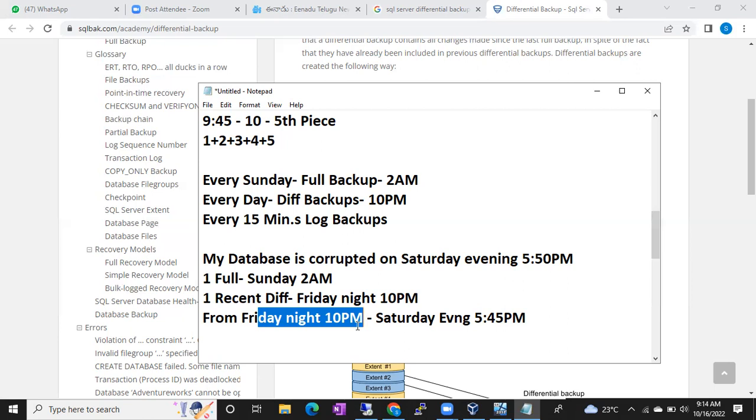So from Friday night 10 p.m. to Saturday evening 5:45, how many log backups will be generated? Every 1 hour, 4 log backups, right? 15 minutes means every 1 hour, 4 log backups. Friday night 10 p.m. to Saturday morning 10 a.m., how many hours? 12 hours, right?